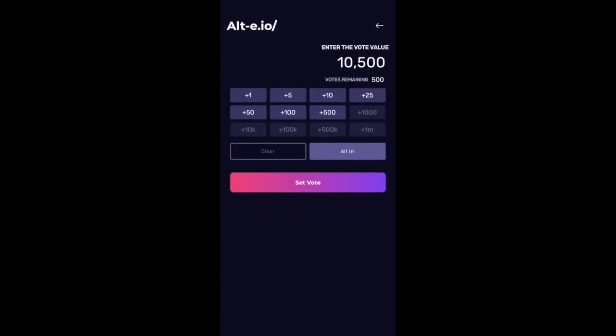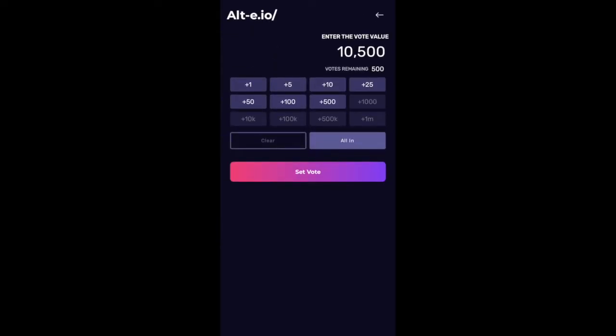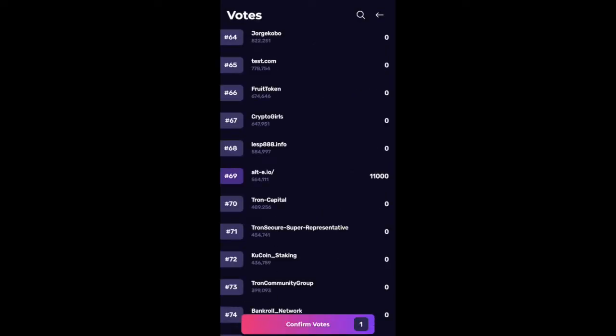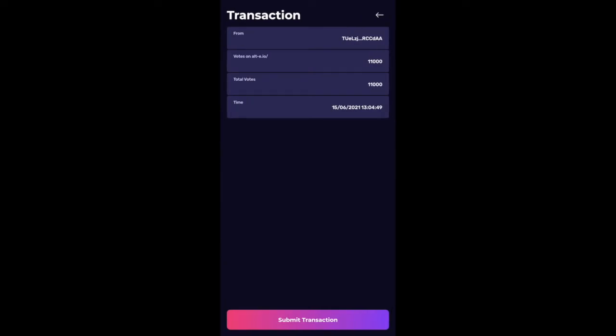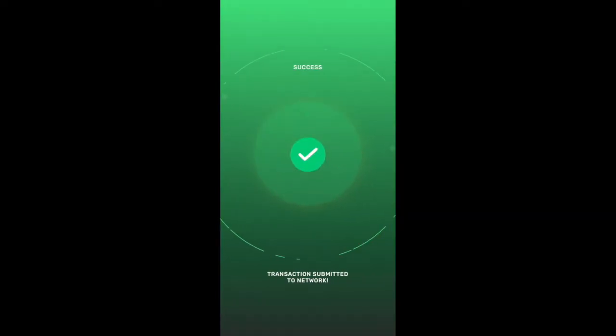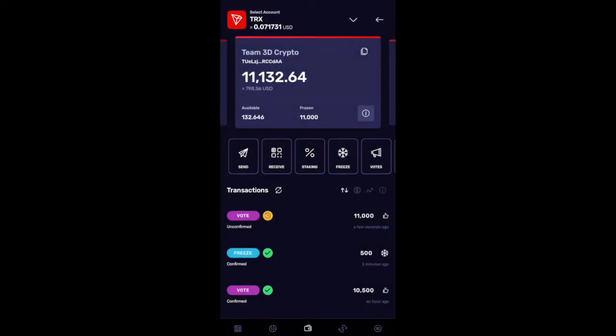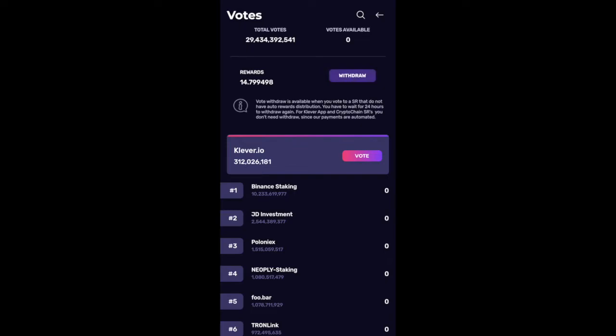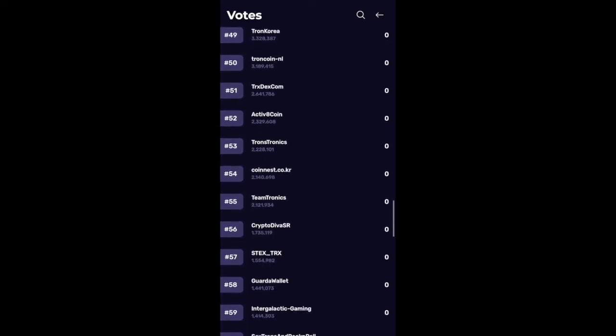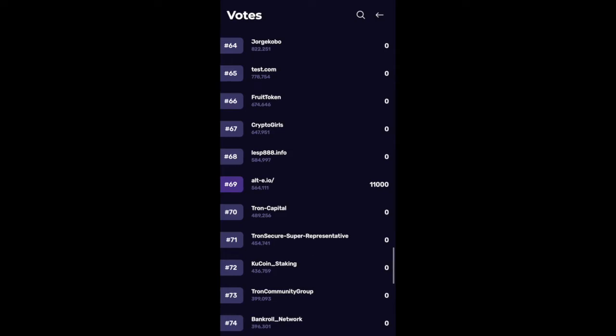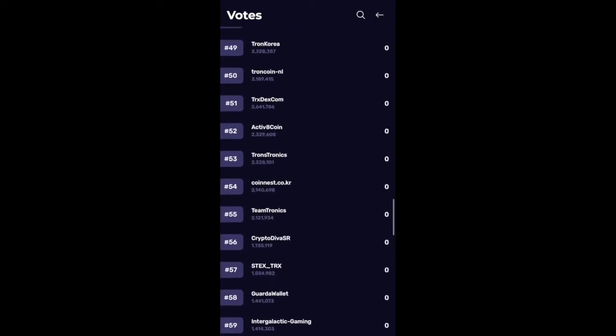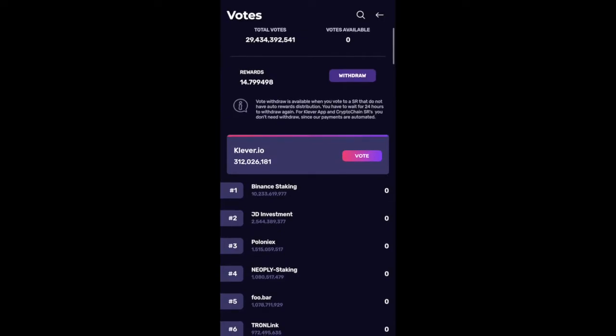So I'm going to click Alt E, and I'm going to say, yep, I want to give my remaining votes. So I'll just click all in, and it will say total 11,000 votes go all towards Alt E. Hit set vote, hit confirm votes, submit the transaction. Once the transaction is submitted, you will see that when you go back to votes, your votes available will be 0. And if you scroll down to number 69, Alt E, you will see 11,000 has been voted for Alt E.